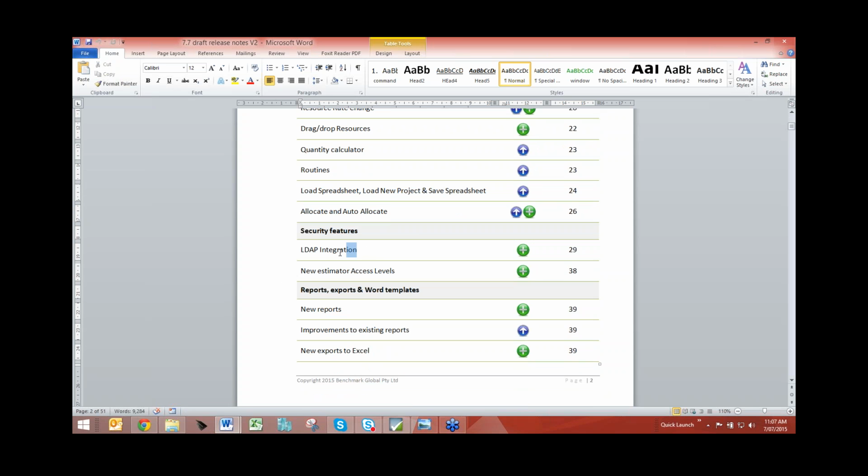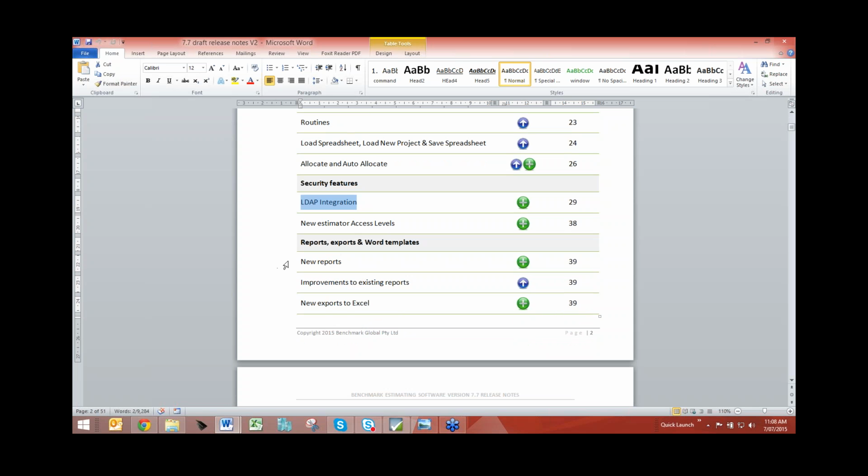Security features, we have LDAP, Lightweight Directory Access Protocol integration for some of our corporate users, eliminating the need for individual passwords and giving greater security control over your system. New estimator access levels in the estimator library.